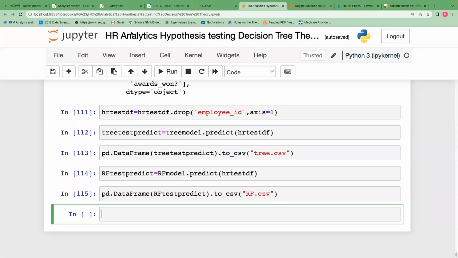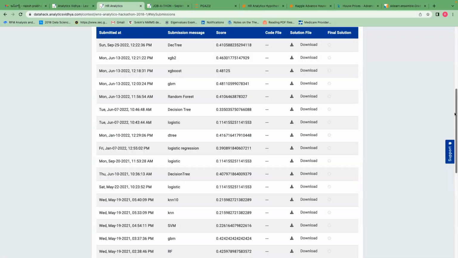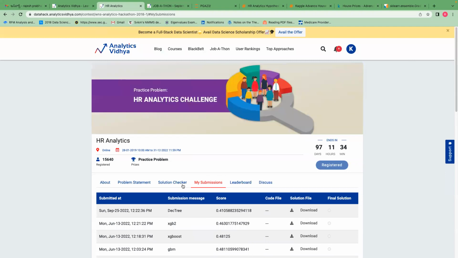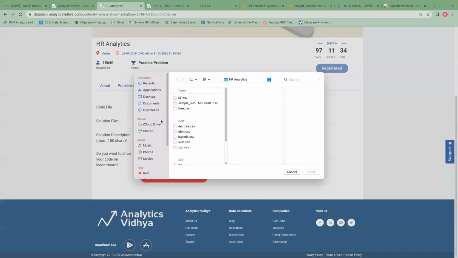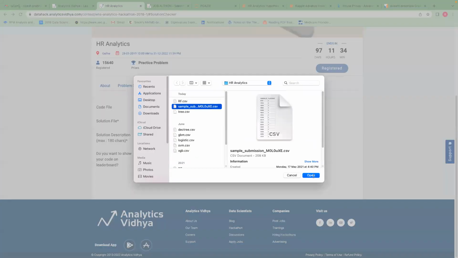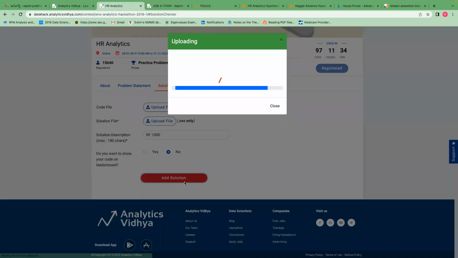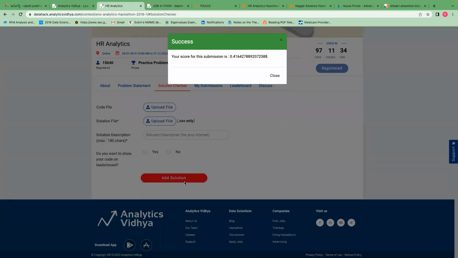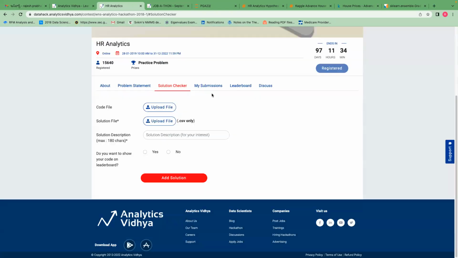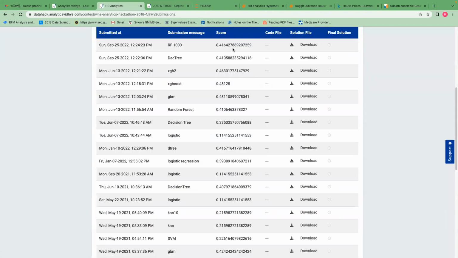Whether it improves or not, let us check. So solution checker, upload solution file, sample submission, RF. We have used so many, 1,000, right? No, add solution. 4164, marginal improvement compared to the 4132. So you can see here in submissions, 4164 compared to the decision tree.